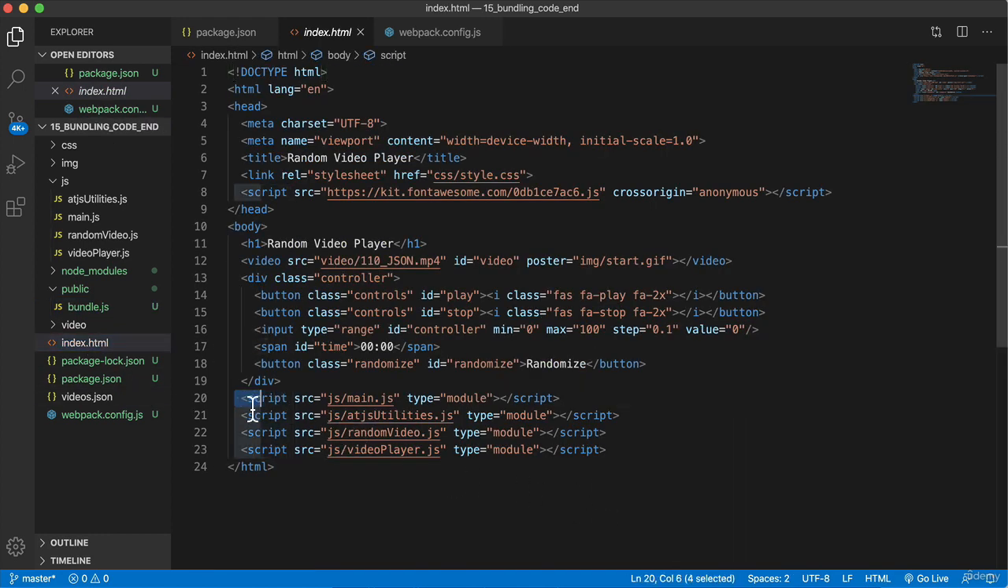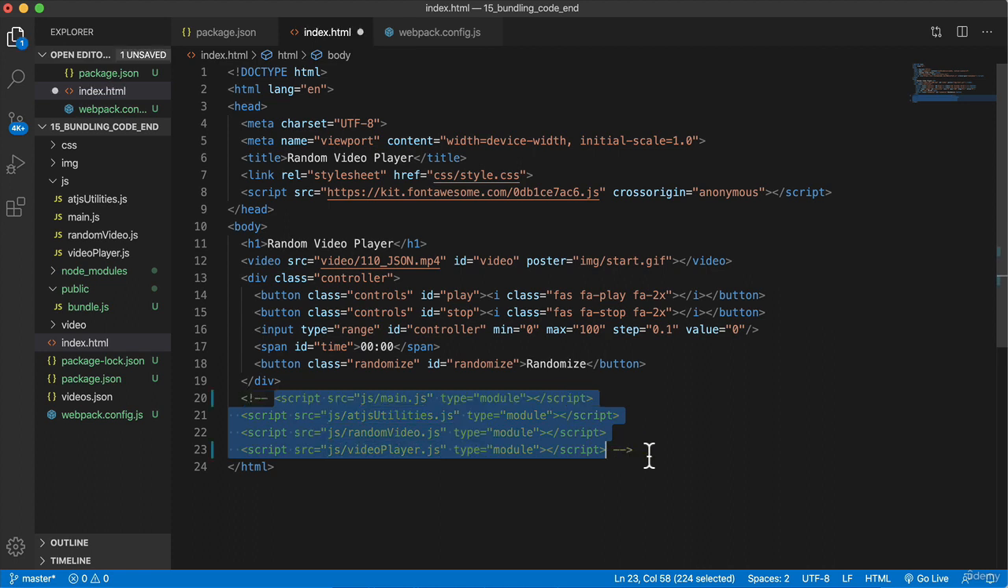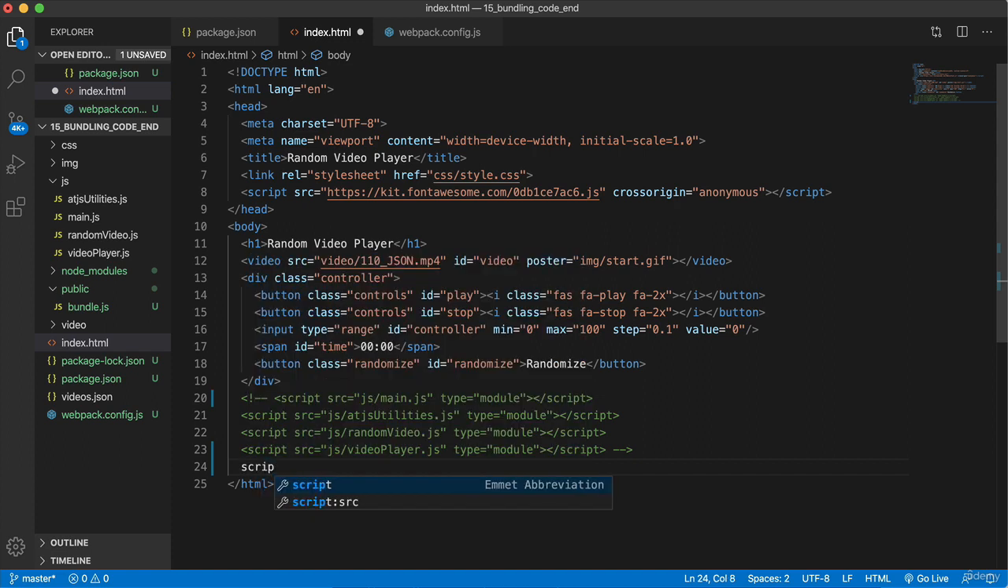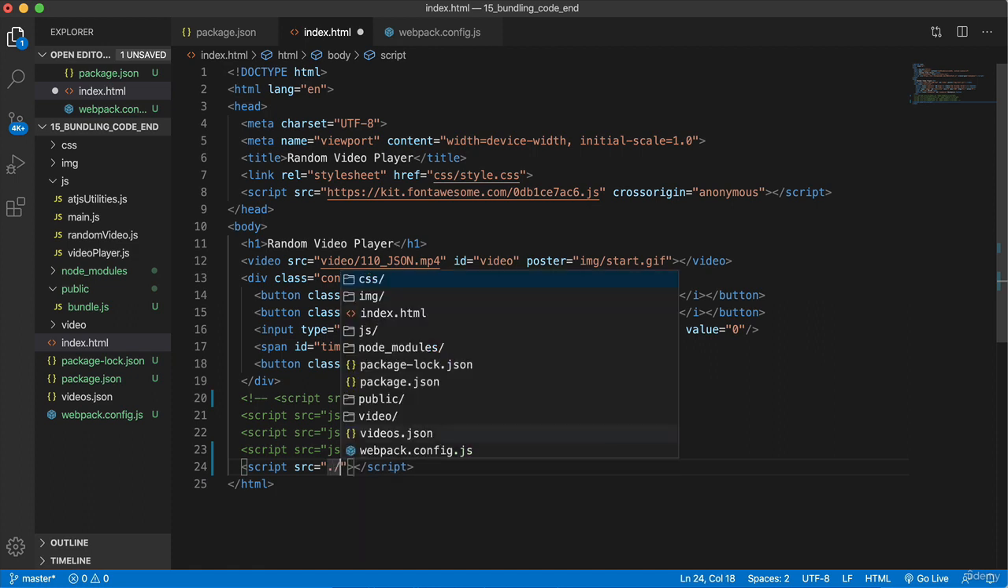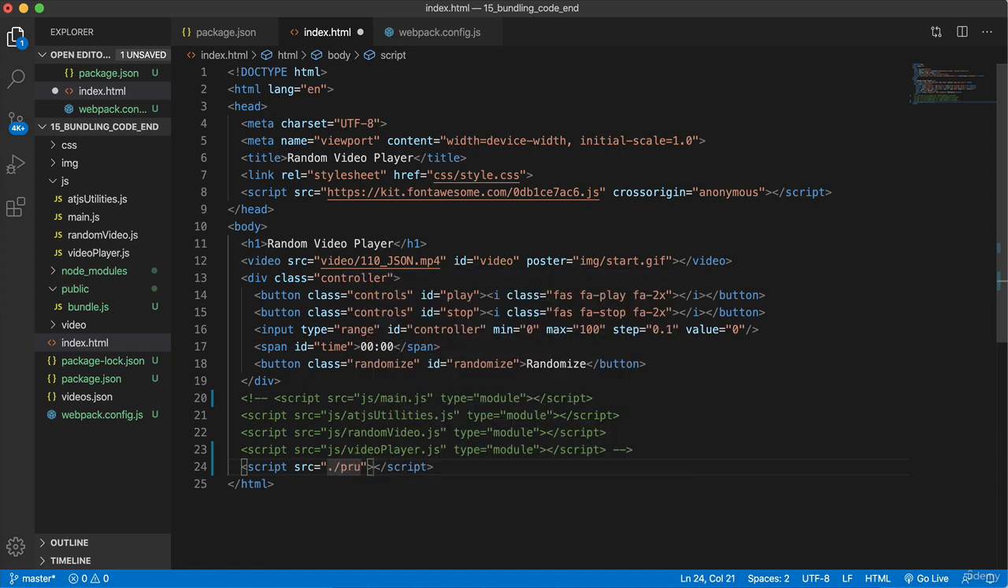So I'm going to simply comment out these four script tags. And I'll just add a new script tag that will just be bundle.js. That's in the public, let's see, that's in public/bundle.js. And we'll go ahead and save that. So there we have a single JavaScript file because we bundled them together. Now let's just click go live, create our live server, and we'll just take a look at that. Make sure it's still working.